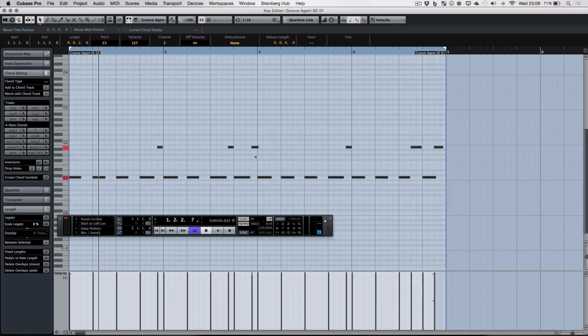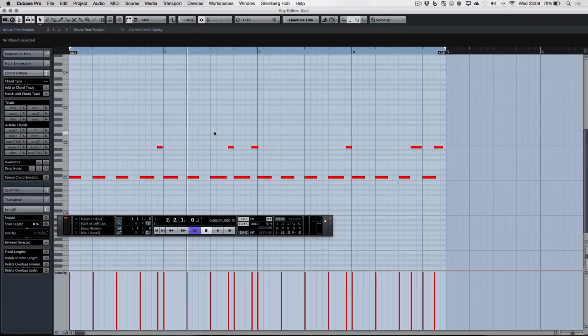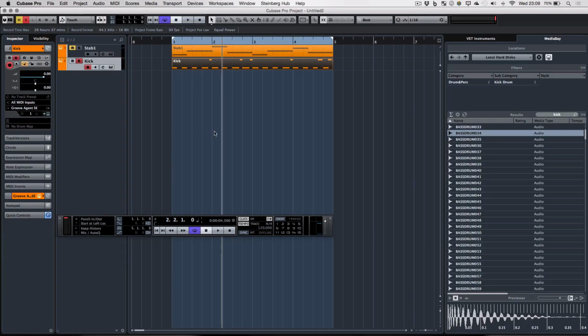Just going to select these all and take the velocities up to max again. And you can see what's going on here. Let me show you that in solo. So we've got the kick drum playing at the normal pitch first, and then we've got it going up in pitch. That sounds really, really nice. And maybe I'll take it even higher. I'm also getting the note a couple of octaves up because you can hear that musical pitch in there.